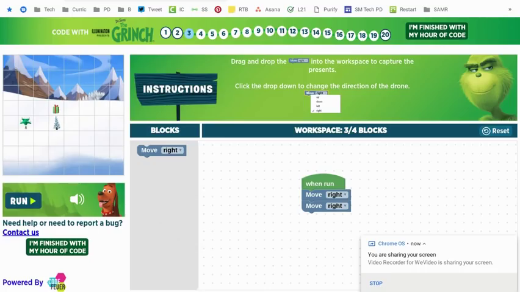In this Hour of Code activity, you will help the Grinch get towards Whoville by passing certain challenges. There's a drone on the left in the activity screen, and then you give the drone directions by dragging blocks into the workspace. Help the Grinch ruin Christmas.